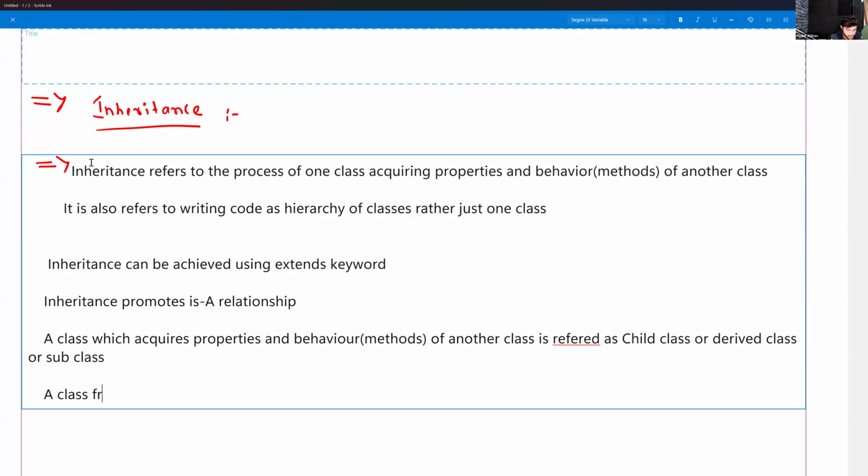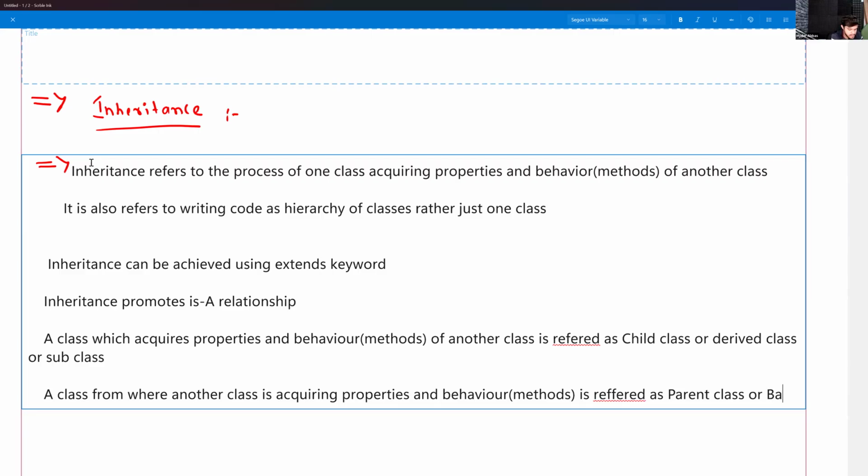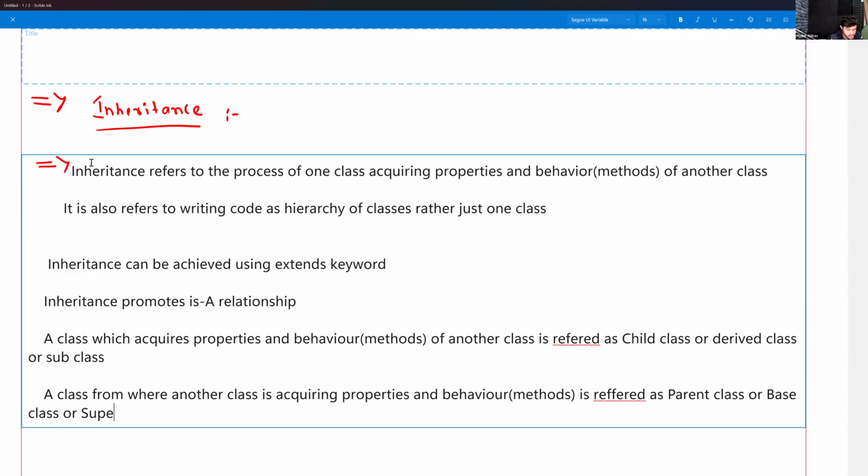A class from where another class is acquiring properties and behavior, which is methods, is referred to as a parent class, or you can say base class, or you can say super class.